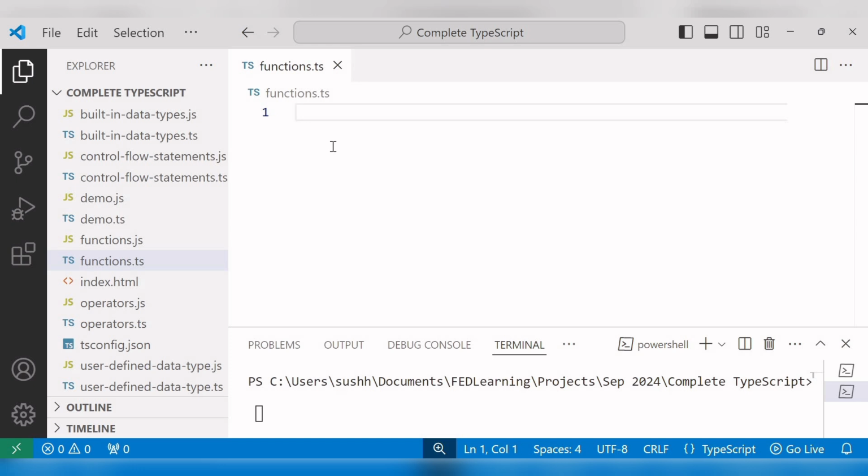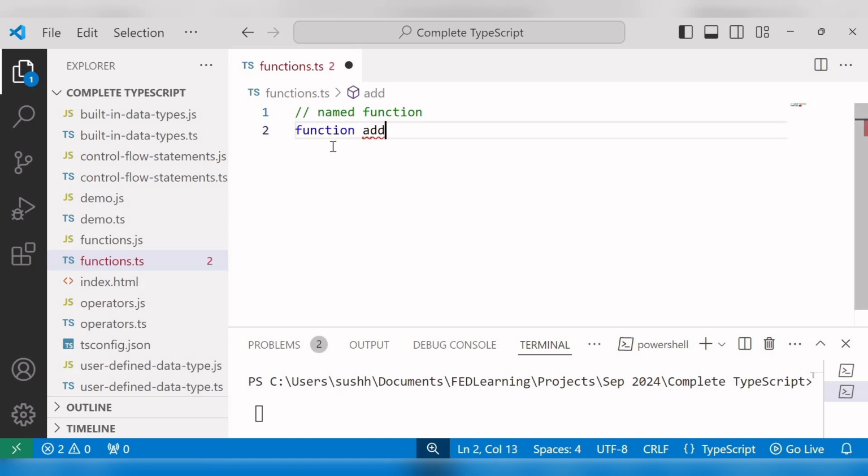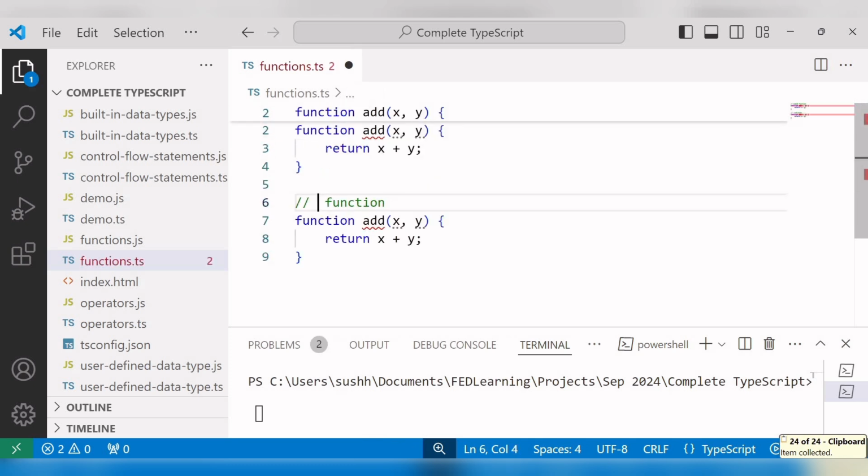Now let's write the code for adding two numbers. First I'll write the example of a named function and then we will convert it to an anonymous function. Okay, the function followed by function name add, and I'll pass two parameters x and y, and after that the function body, and I'll return the addition of x and y, x plus y. Okay, so this is how we can write the named function in JavaScript. And now I'll convert the same function into an anonymous function.